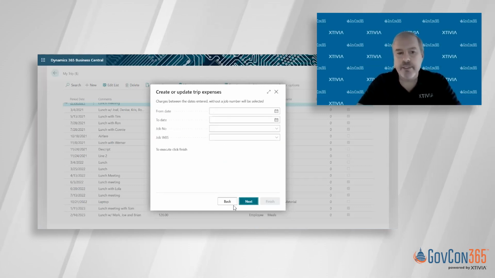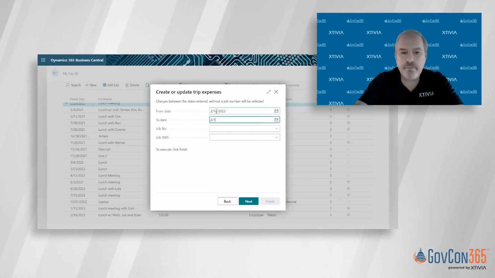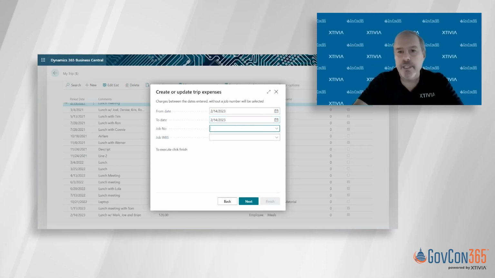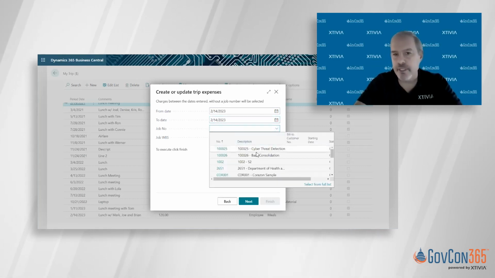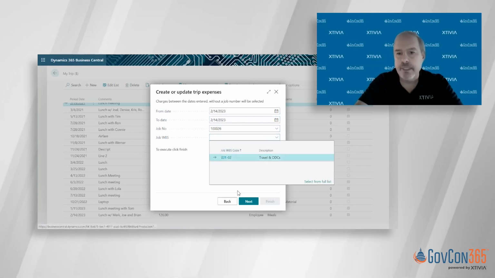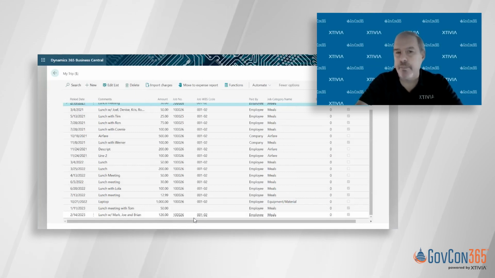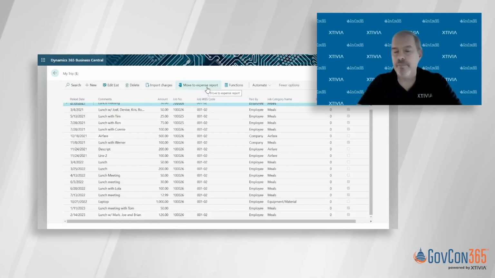Go ahead and click next, and I'll say those expenses from 214, they're going to go on to one project. In this case, it was that base consolidation project I talked about earlier. I click next and finish, and now that project has been updated. And then my last step would just be to move it to an expense report.